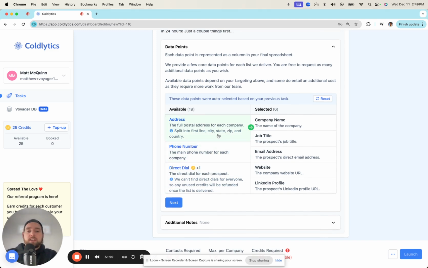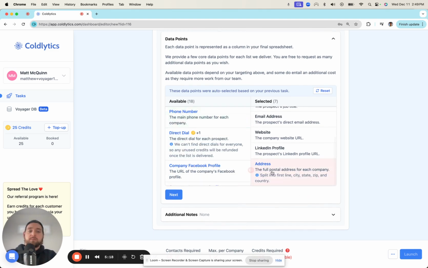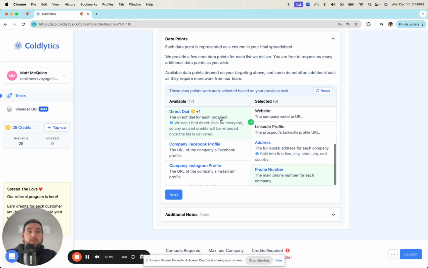Now, over here on the left-hand column, there's up to 20 more data points that are very valuable to you. So things like the business's address, broken out by city, state, zip, etc. Then the phone number for the business, you'll want that. The direct dial here is the mobile number for these businesses. We find this about 20% of the time.